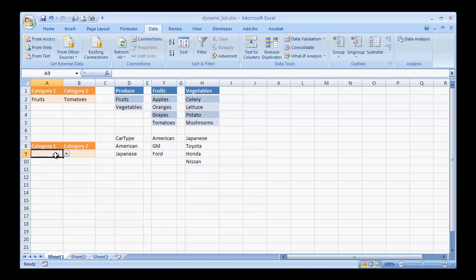But if I select this, I select American, this drop-down is going to give me GM and Ford. And if I select Japanese, it's going to give me these three. So, there you go.